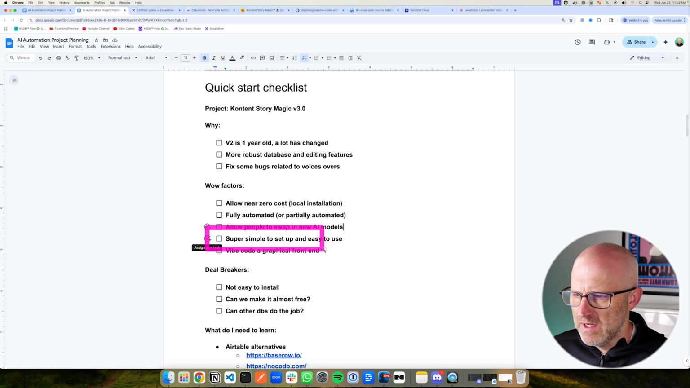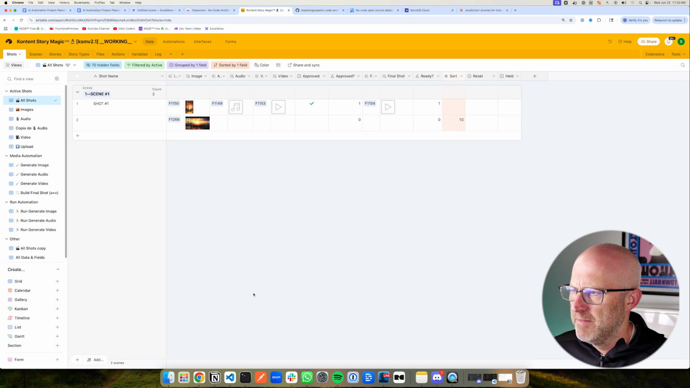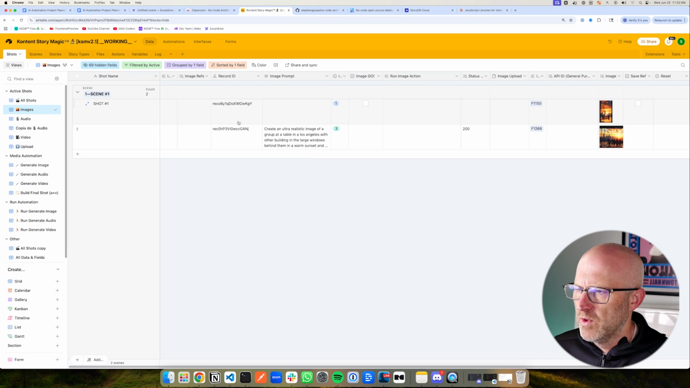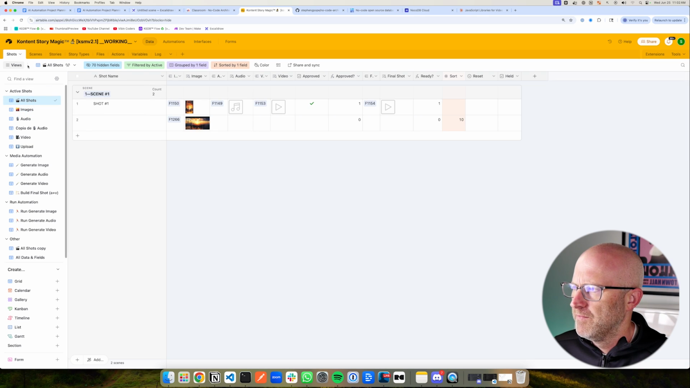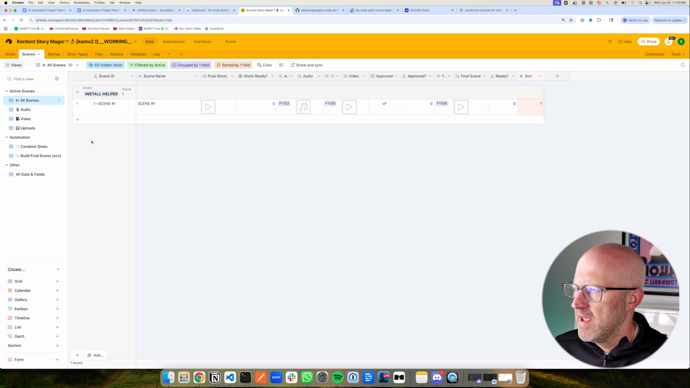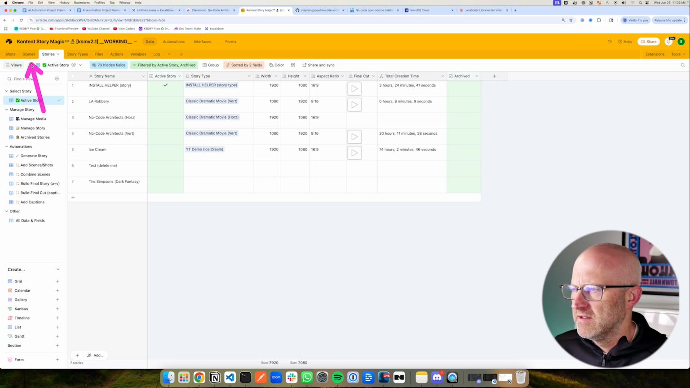Now, the next thing is that we need to make this super simple and easy to use. So the one disadvantage of this system that I built before was that it was very robust and very cool, but it was a little bit complicated for people to set up. So once you had it up and running, it was really powerful. You had the ability to manage all of your shots, and then scenes were made up of different shots, and then your stories were made up of scenes. So it provided a lot of flexibility with that.